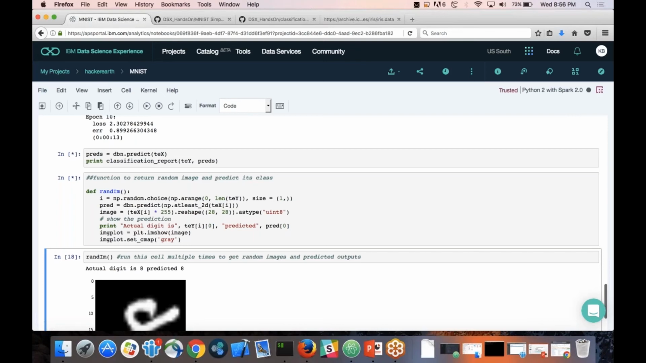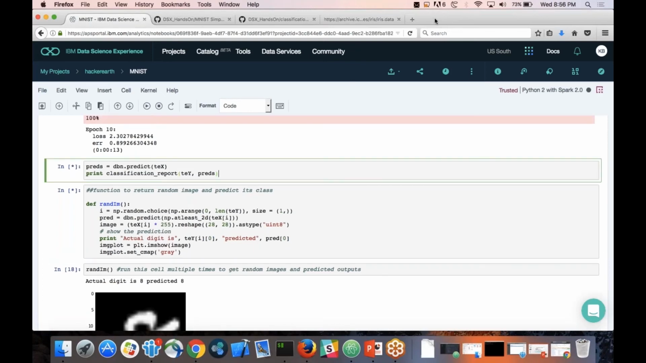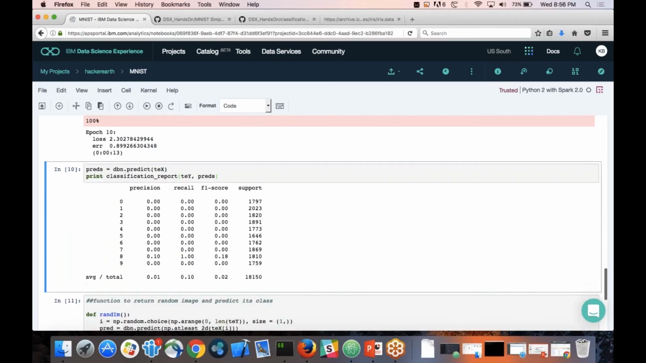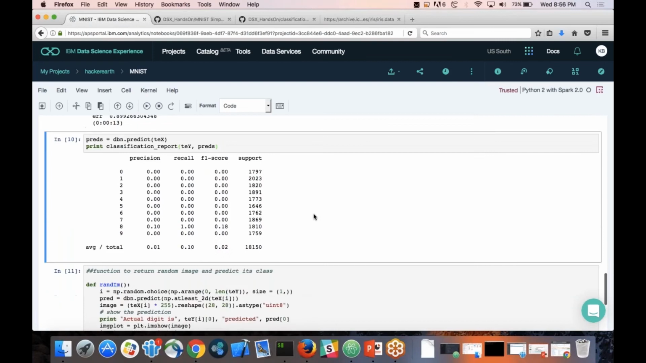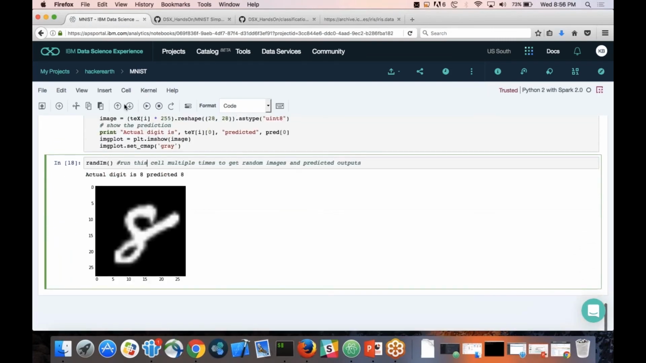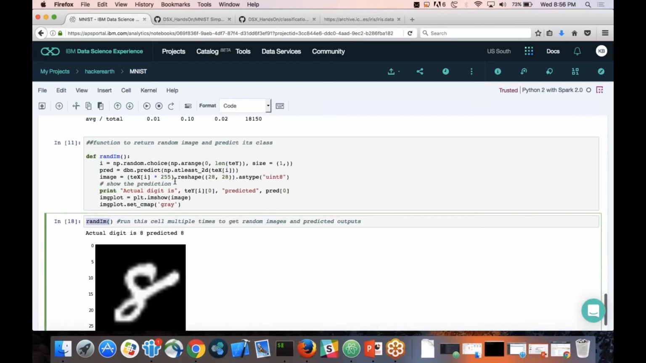Let's just see once. The star in here just represents that this particular line is still being executed. So it's going through all the 60,000 images and predicting the labels and trying to see which of them are right. So here you have the precision and the overall report. And now if I keep running this particular cell, if I call this function, it is going to pick a random image and try to predict what that image actually stands for, right?